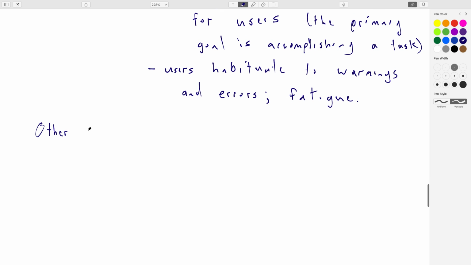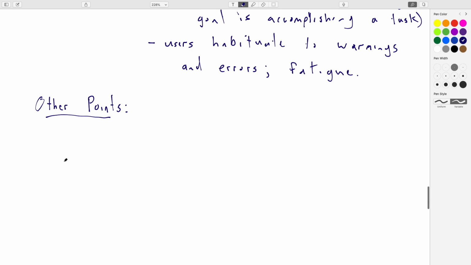A few other miscellaneous points before we jump into the methodologies. So here's a few things that we know from the usability literature. The first one is that defaults matter a lot. Okay, so whatever the default action is, most users won't change the default. Okay, there's always users that will go in and change defaults, but most won't.